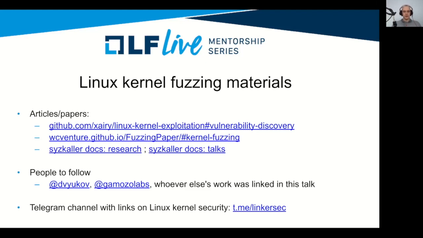And then I have a list here of different kinds of materials you can check out. First of all, the first block of links is a collection of articles and research papers about kernel fuzzing in particular. There are a lot of them you can check out.